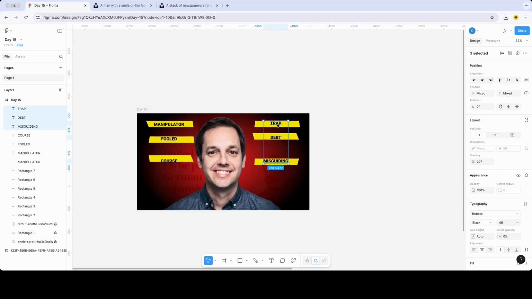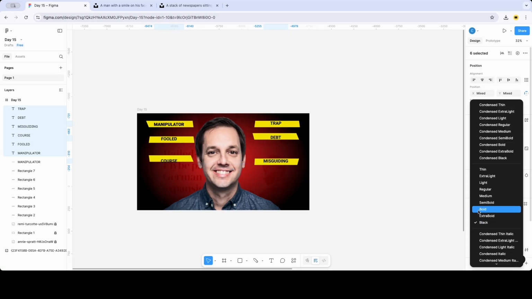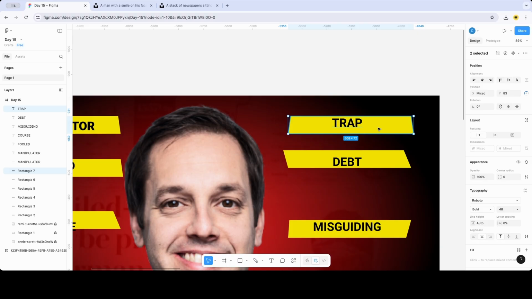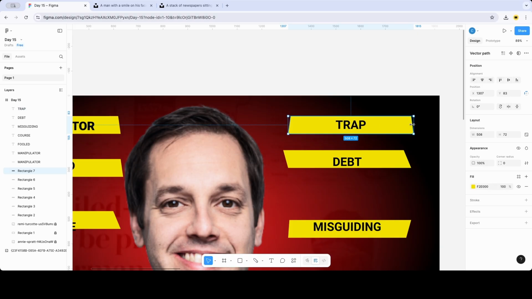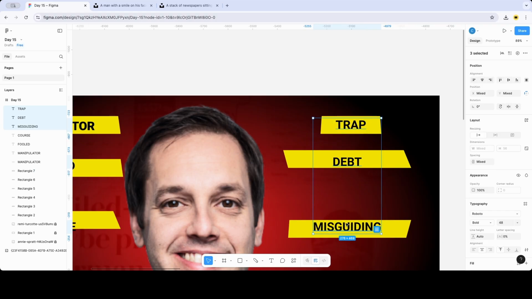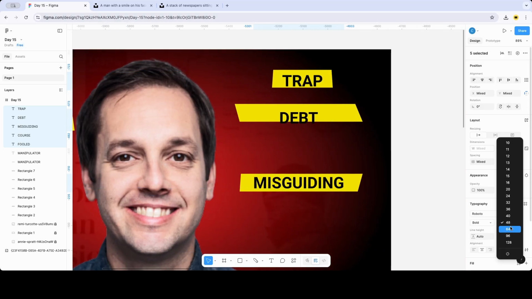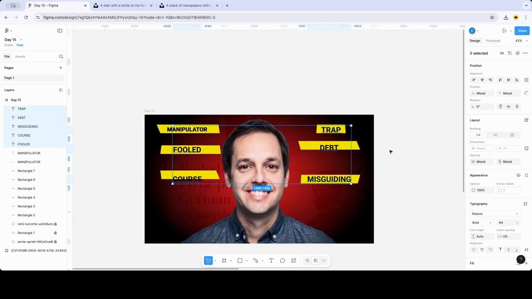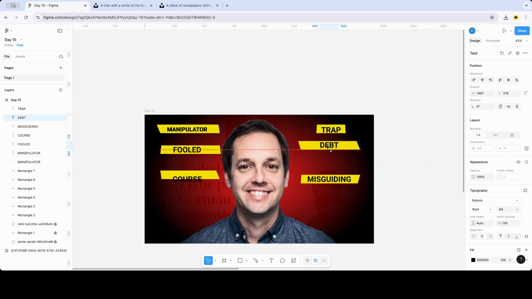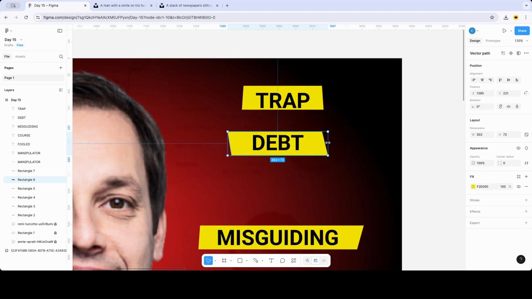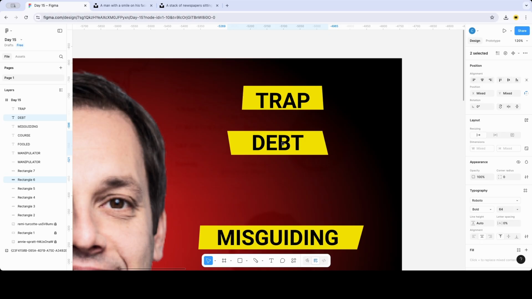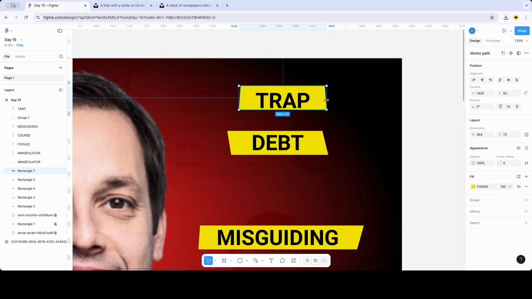So now these are all black. Let me just make them bold. I'll just group them. Also, I'll increase the sizes a little bit. The manipulator is okay, as well as all these should be increased to 64. And now this dot should become something like this. Let me group it, and I'll increase this one size.